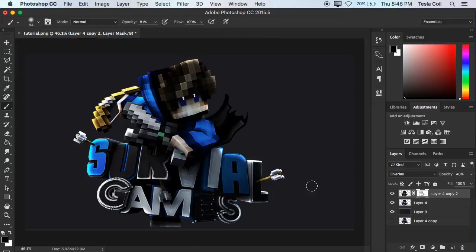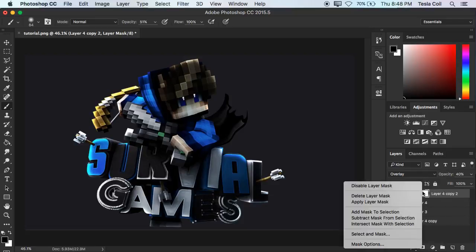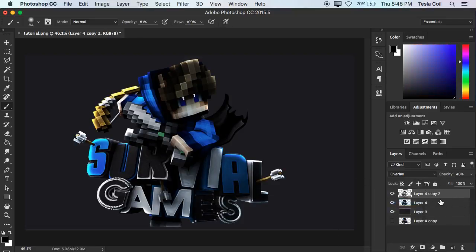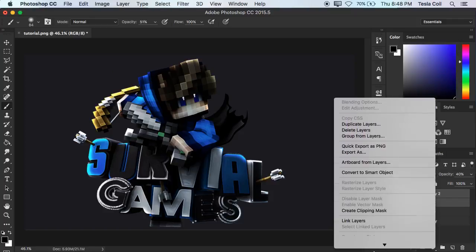Okay, so I've done that. It looks pretty good. If we hide and show the layer, you can really see the difference, and it just looks good. So once you've done that, you can right click on the layer mask and go to apply layer mask, and then merge these two layers together.